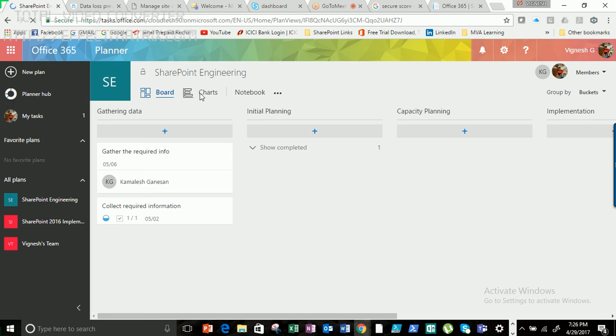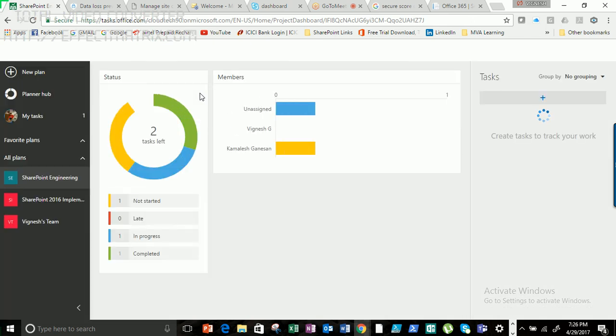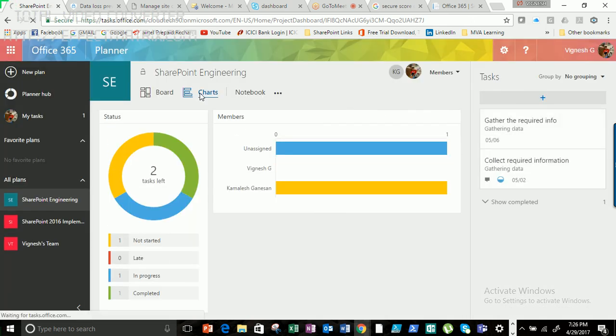Let me go to the chart view here. So this is how it shows up. Just give it a minute. So this is how you can see the list of tasks and their status. Yellow stands for not started, red is late, then in progress, and completed. So you can see that maybe one task is still in progress and one is completed, and I've completed all my tasks, so I'm not late in anything.